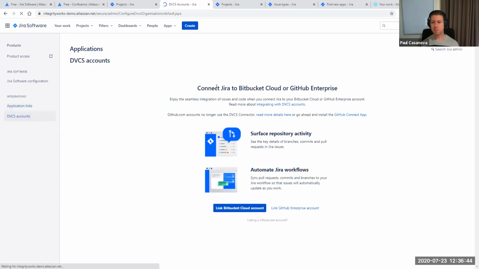DBCS accounts, so connecting to Bitbucket Cloud or GitHub. So if you are doing software development and you want to have automated builds and have your Jira tickets updated in real time from the result of a build, for example, then that's where you would do that configuration.